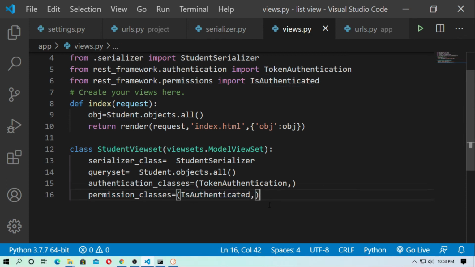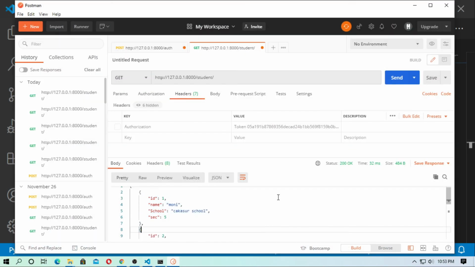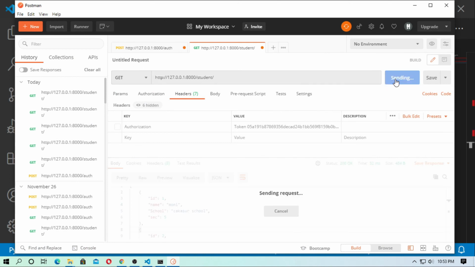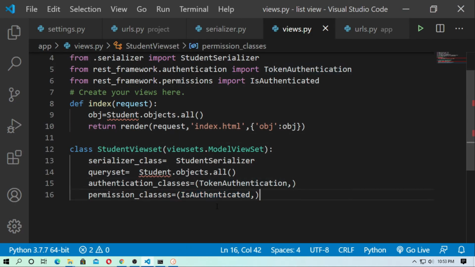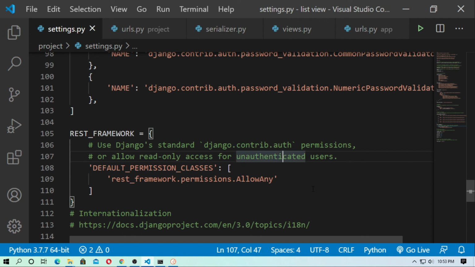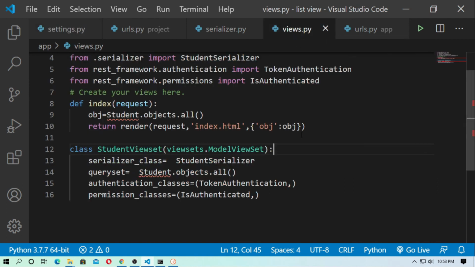So now go to Postman and just send a request with the GET method, and you can see here the detail: authentication credentials were not provided, because for this viewset I use IsAuthenticated permission. If I remove this, then you can send the request because here the permission is AllowAny. So in this way you can set the permission classes. And by using the token you fetch all the data.